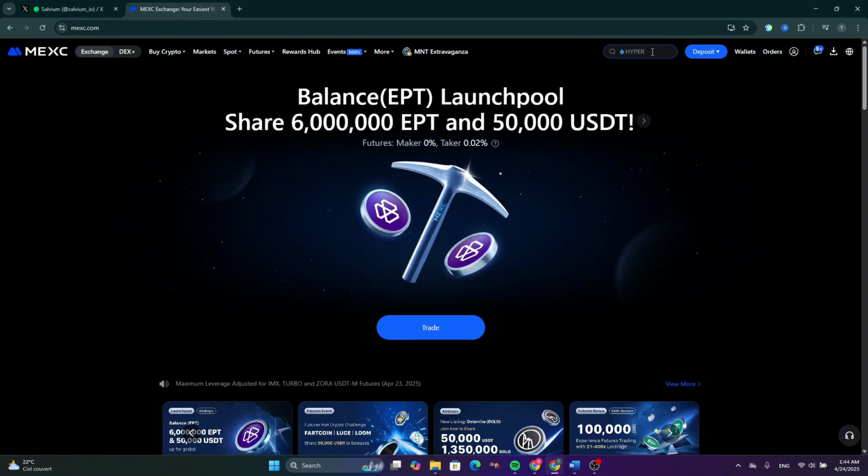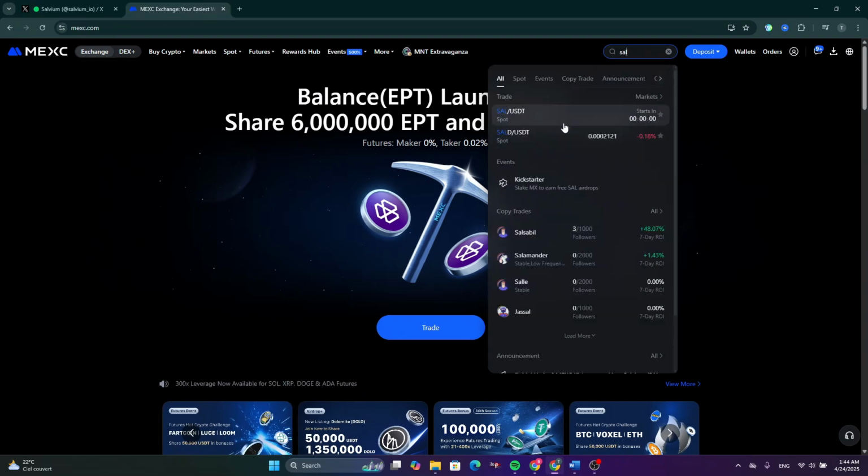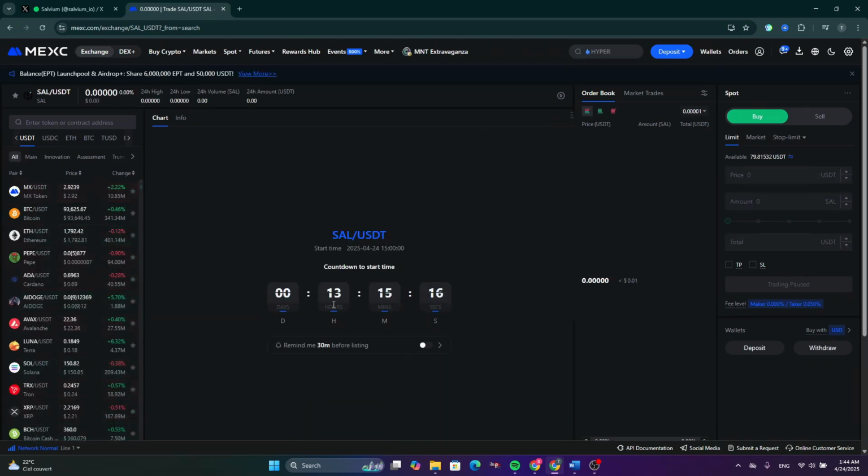Now after that, what you do, go in the search bar and type SAL like that. And after that, click on this pair. So wait a few seconds to load this page. So this token is going to be live for trading in about 13 hours from now. So until that date, click on limit.